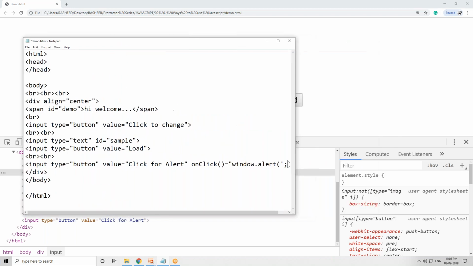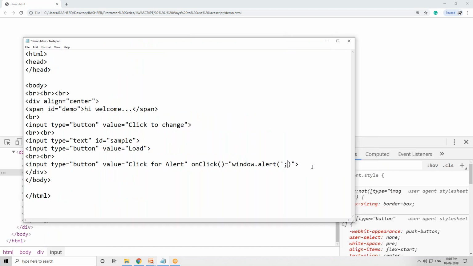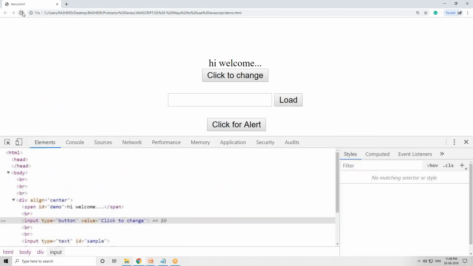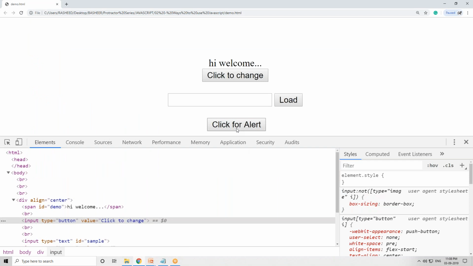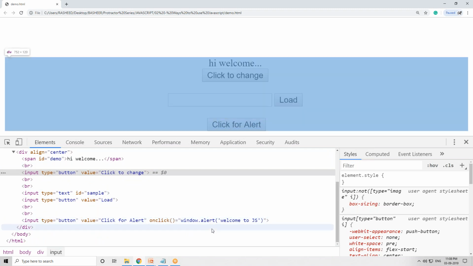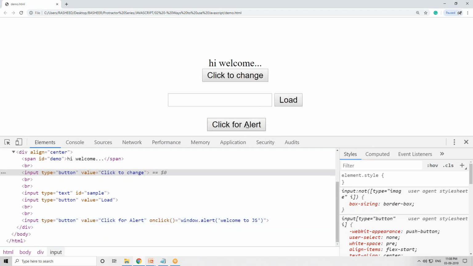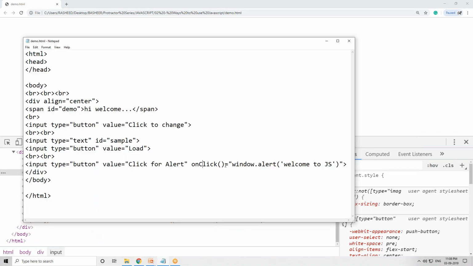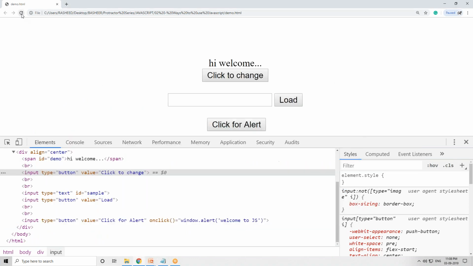Welcome to JavaScript. Okay, that's it. Save the notepad and refresh it, and if you click on it, let me refresh and click. window.alert. Let me check, am I writing the correct syntax or not?